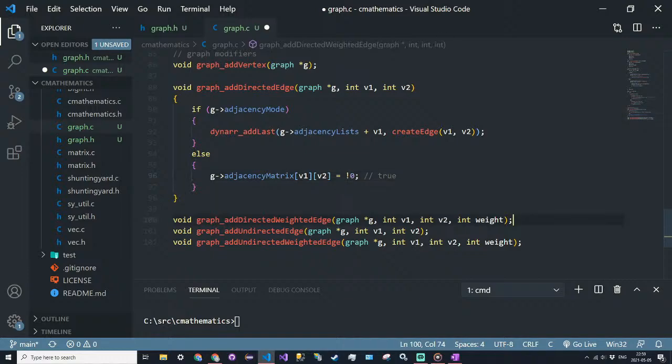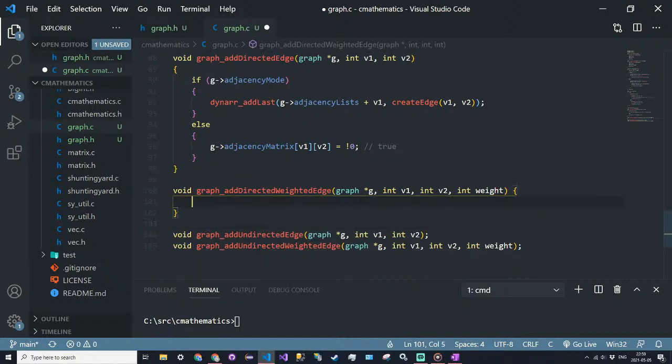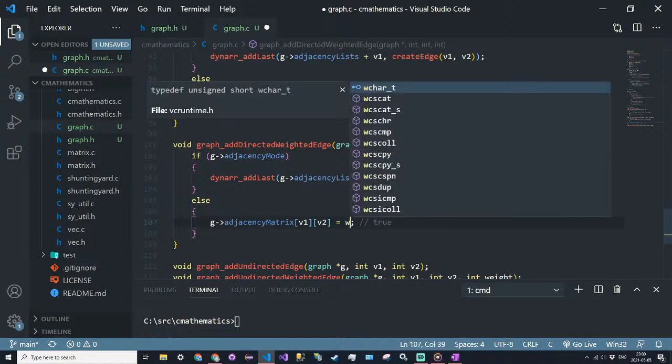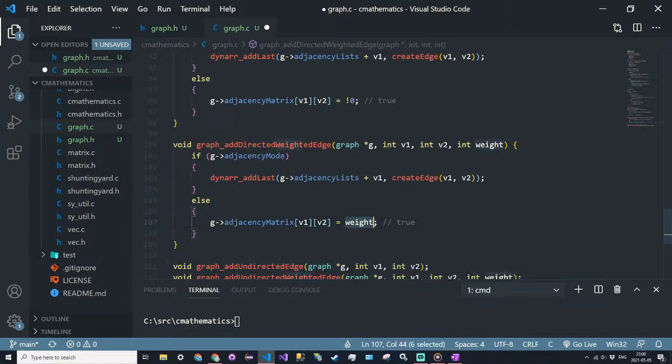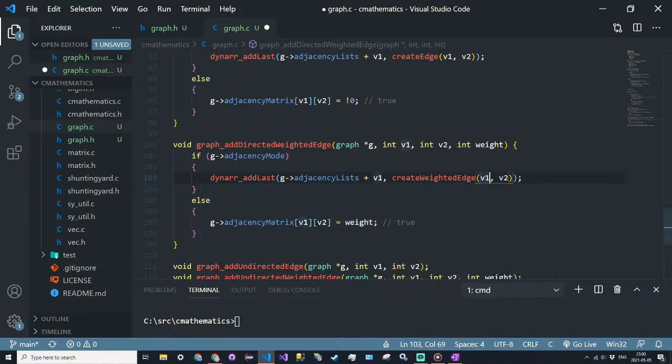All right, for add directed weighted edge, it's going to be similar, except we're just going to incorporate the weight. So I can actually just copy this if statement, because it's going to be the exact same, except the values that we set in the list and the matrix will be different. For the matrix, we will just set the array value to weight. So now the cell value will store the weight of the edge. And for the list, it's going to be create a weighted edge, since we want to associate a weight, and we will just pass in weight as the parameter.